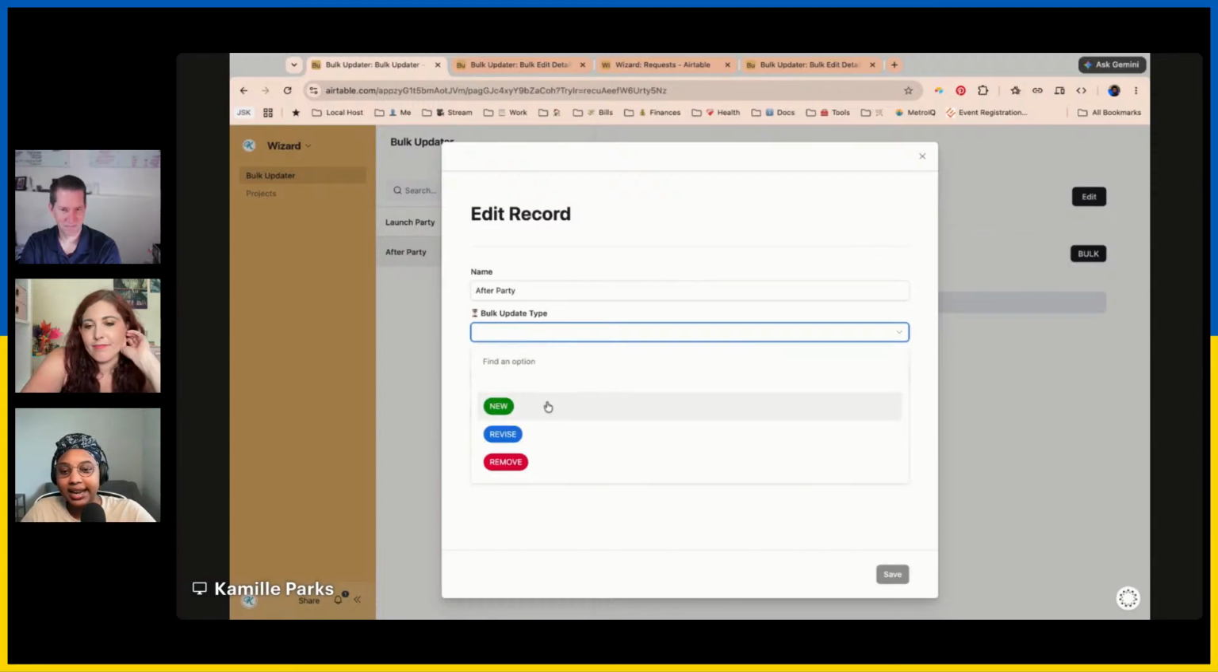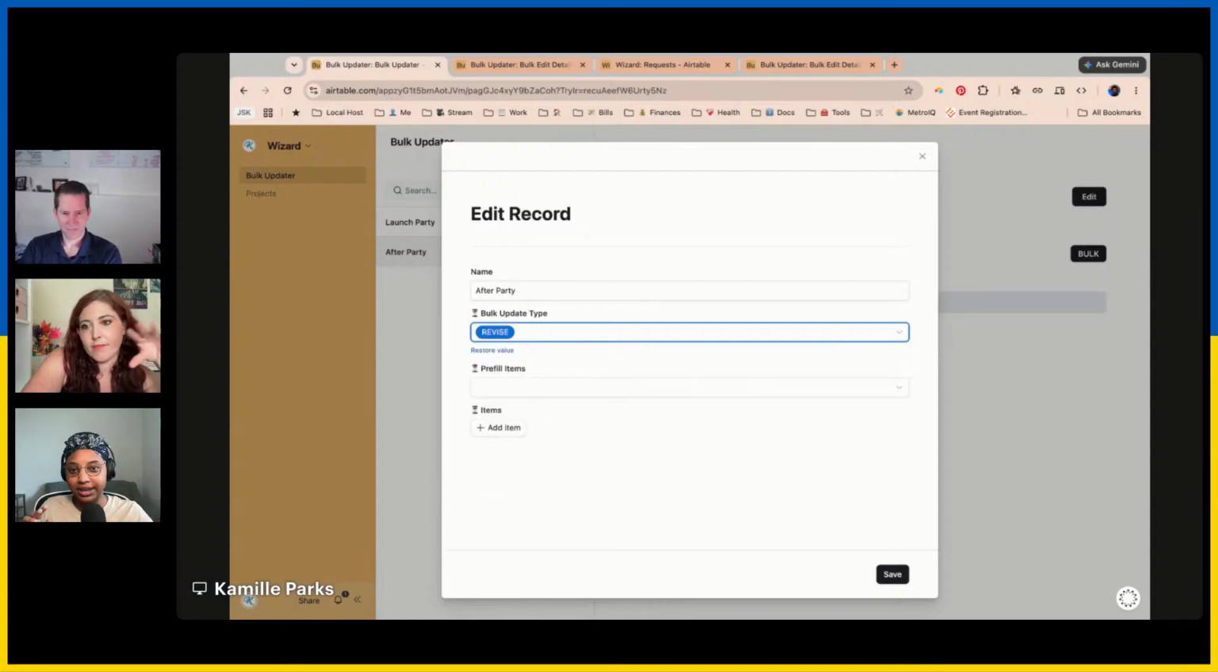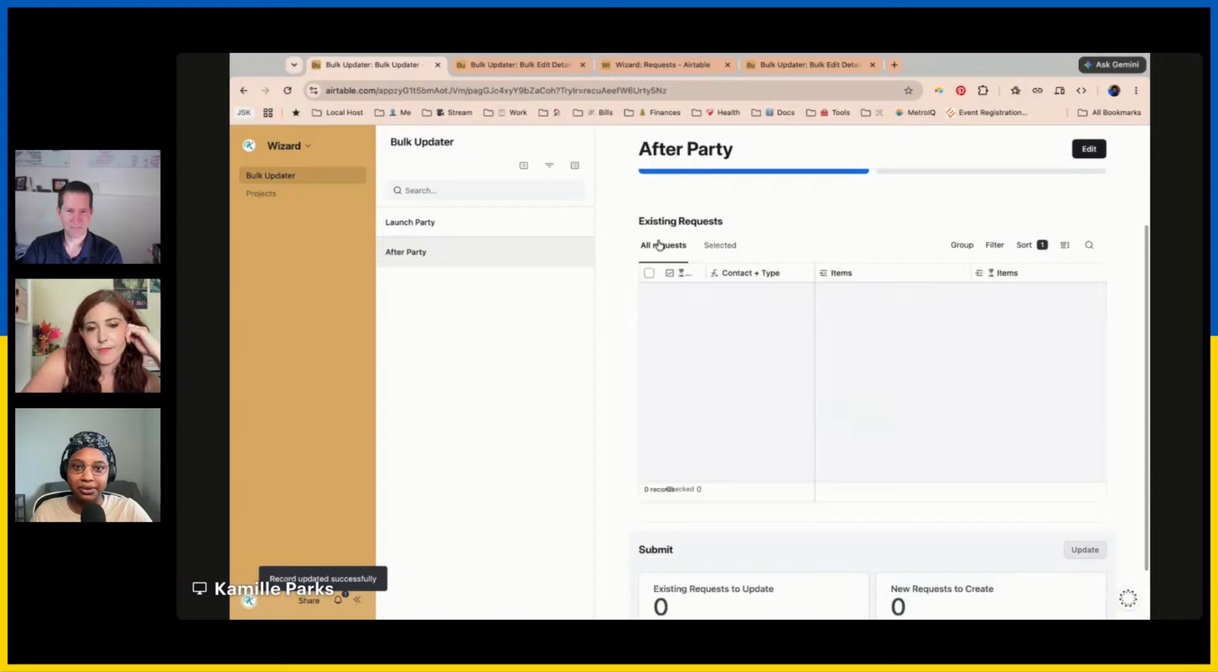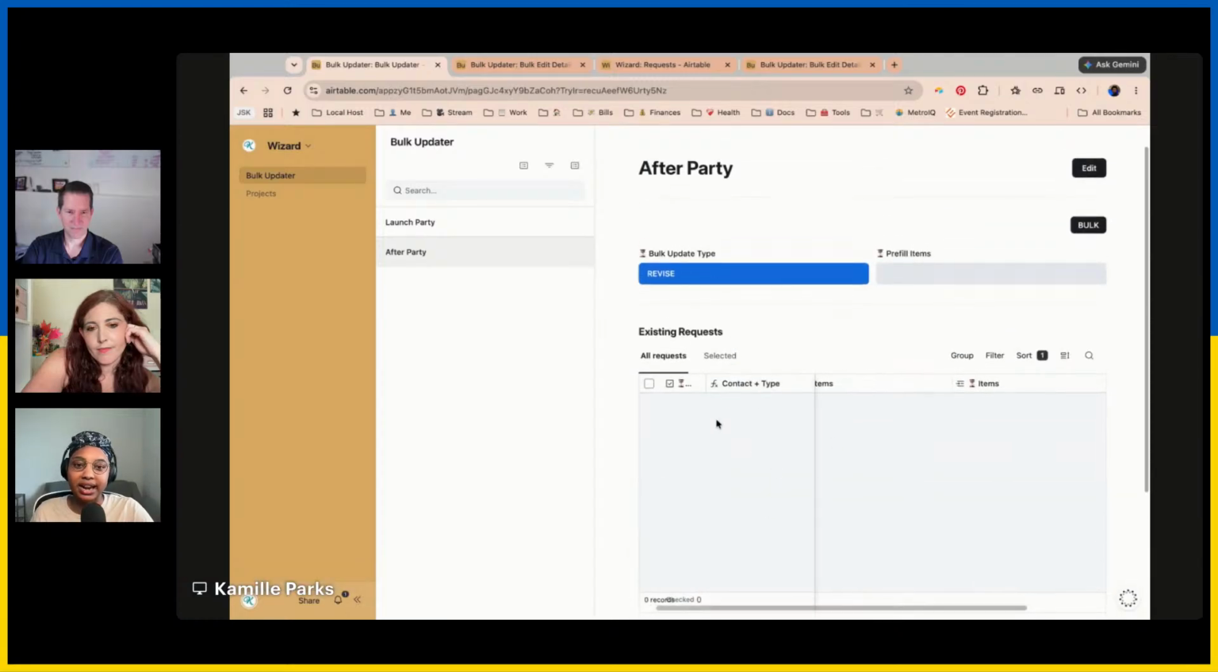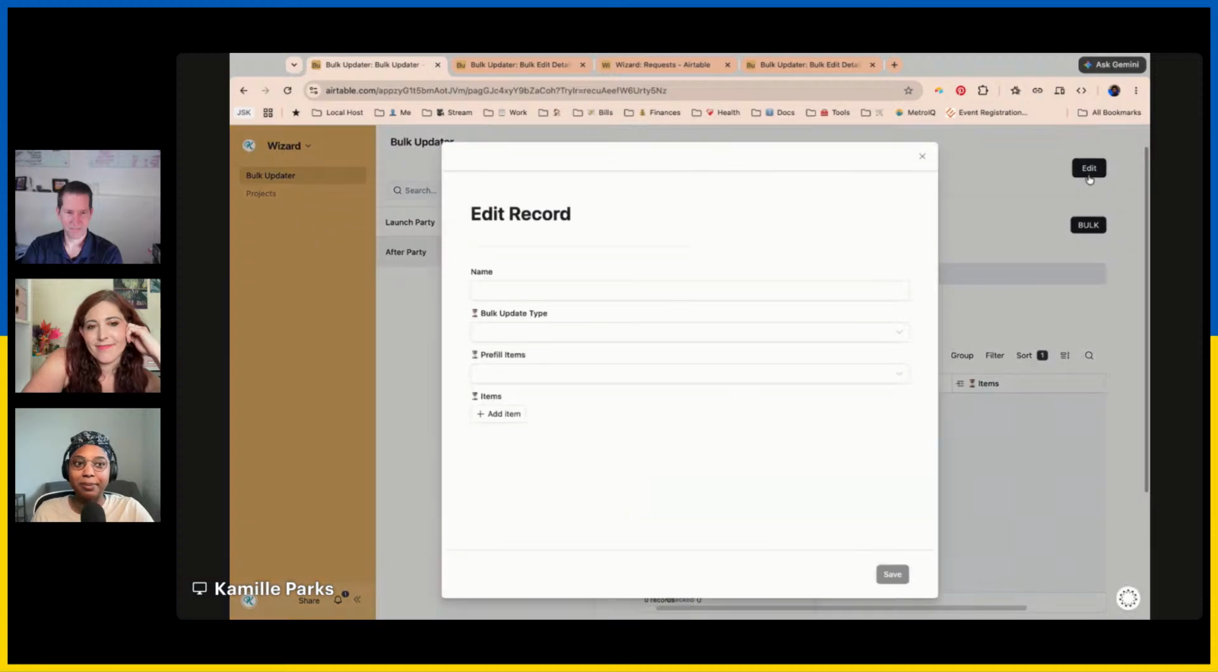What I want to say is, if I'm doing new, I then need to select which contacts to add, which I could do from this form. But if I choose revise, then I have to use that checkbox to indicate which records I want to revise, and I can't do that from here. So I would have to save, and now, all right, there are no existing requests for this one, but then I would do the checkbox here, and then I'd go back to edit, and then I would say, okay, we'll pre-fill with the default items, right?